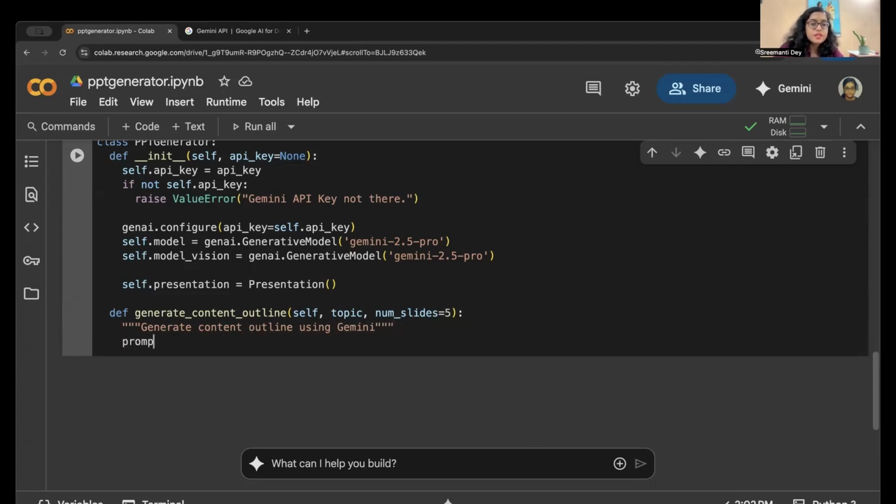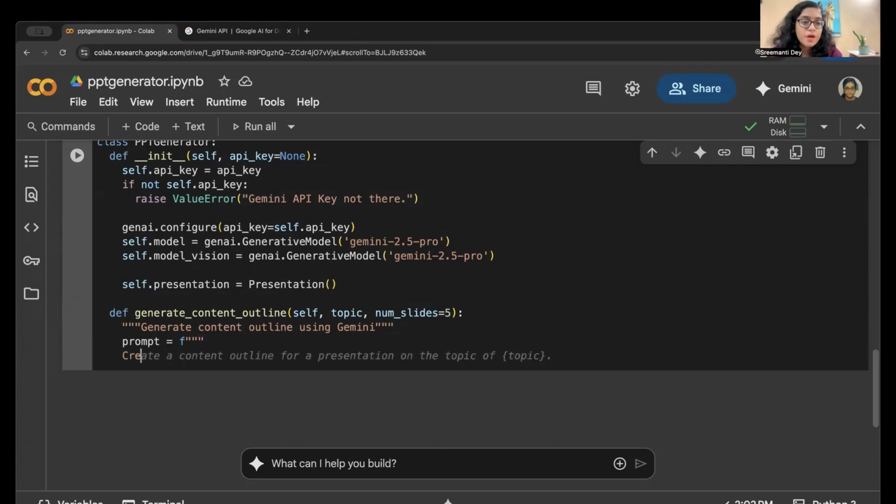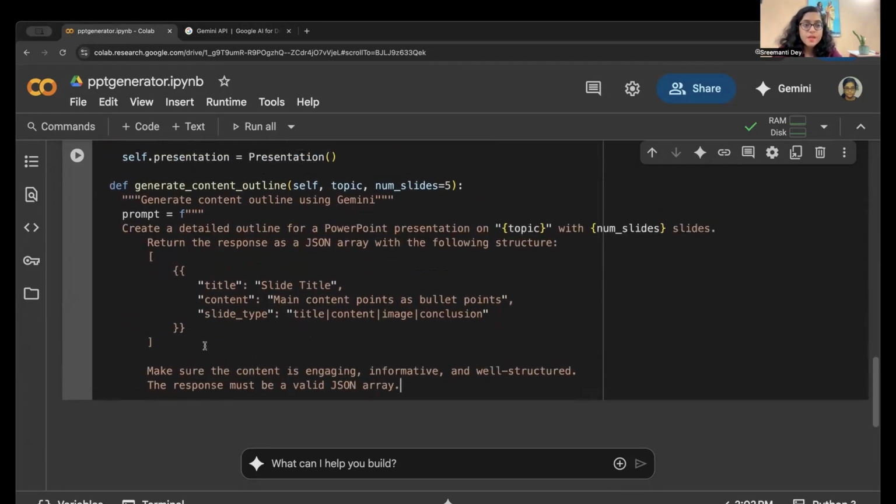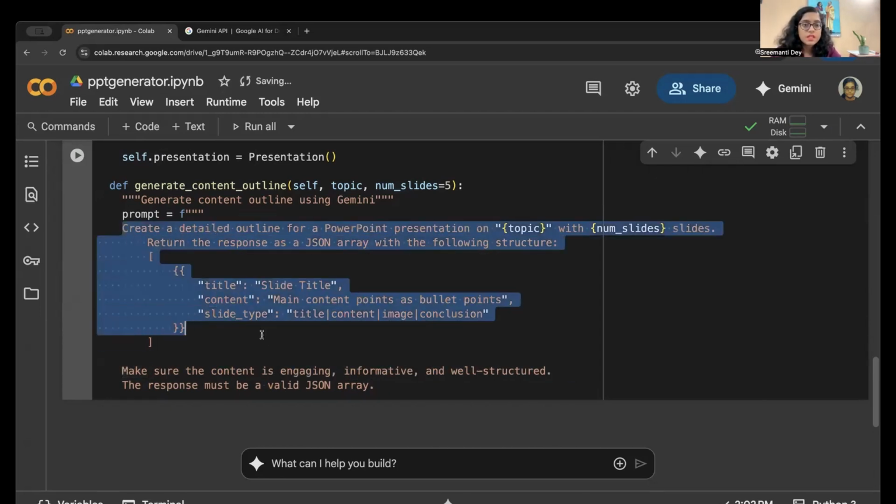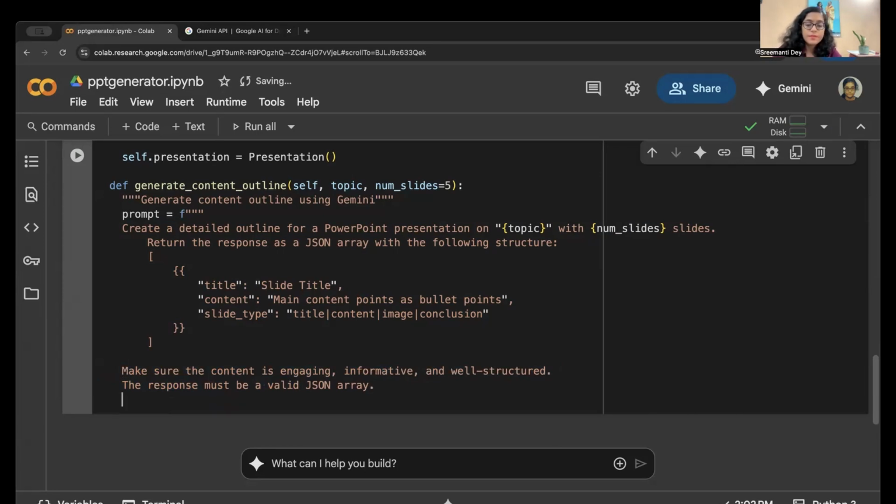Okay, now the thing that comes is the prompt. I'm just going to copy paste the prompt, because you can also copy paste from this notebook, which I'm going to share with you. There you go. This is the prompt that I was talking about. First is to create a detailed outline for the PowerPoint presentation on a particular topic, and next is the number of slides, and return the response as a JSON array. From the JSON array, we are going to construct the slides for us. That part we are going to do later, but this is the prompt for Gemini.